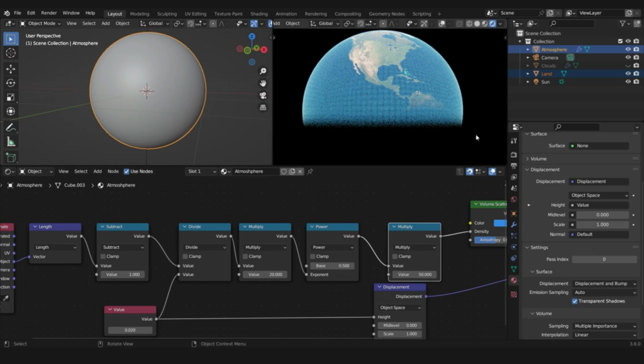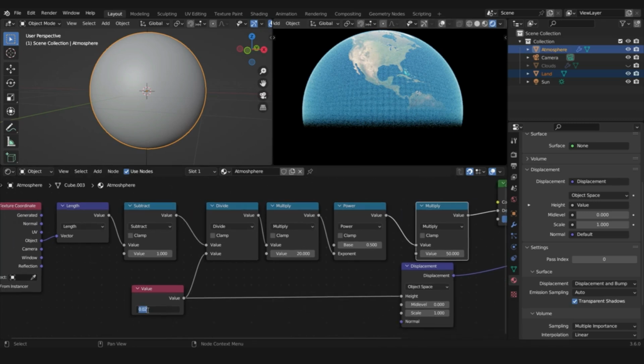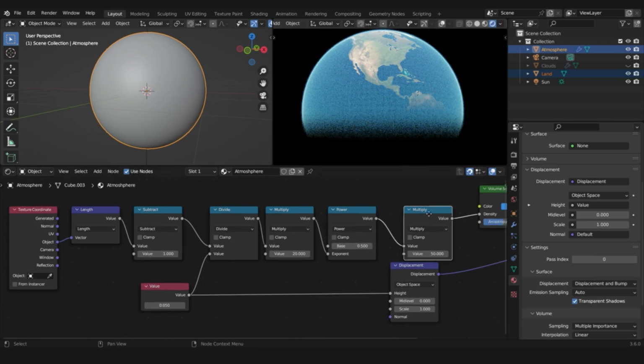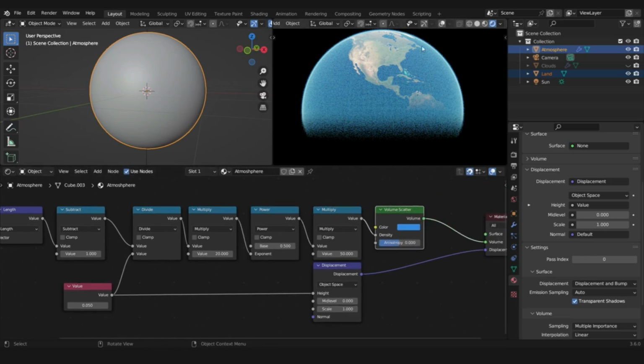For whatever reason, we can still see some sort of a grid on the surface of the atmosphere. So the best solution for that is to bring this to something like 0.3, and you will start getting rid of it. Let's try 0.04. This is better. Let's try 0.5. Yeah, this is way better. So right now we nailed the volume scattering part of our atmosphere.